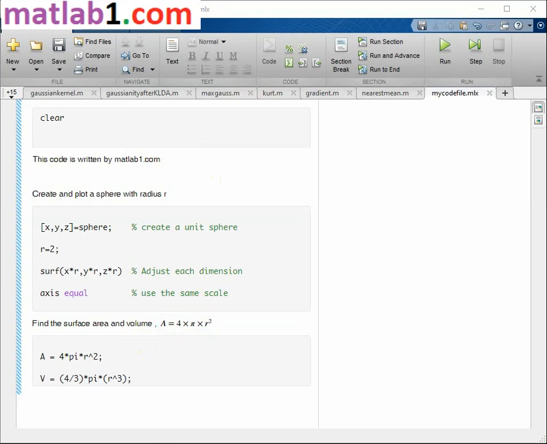To create a new live script using the edit command, include the .mlx extension with the file name.